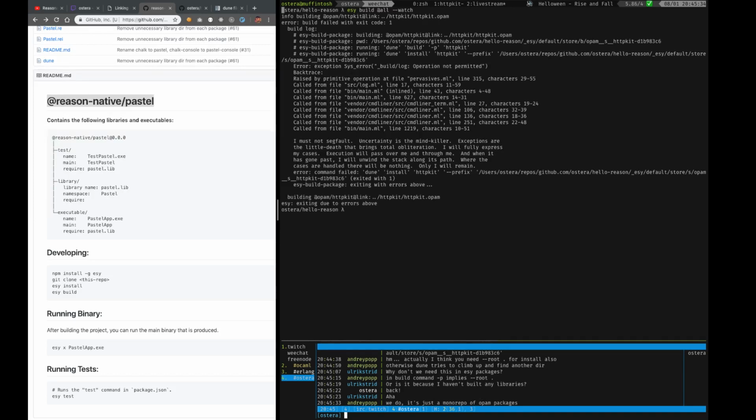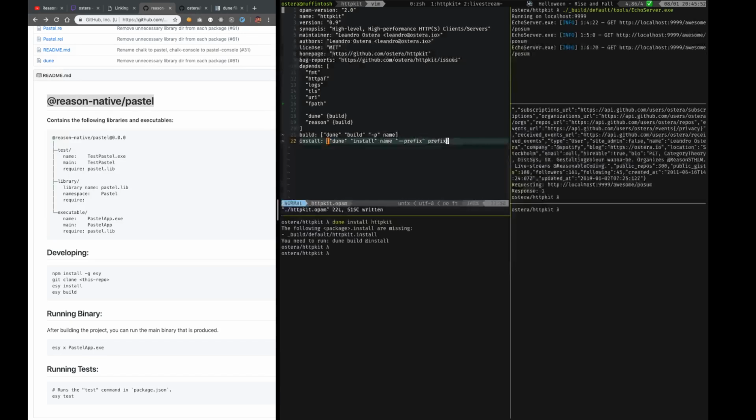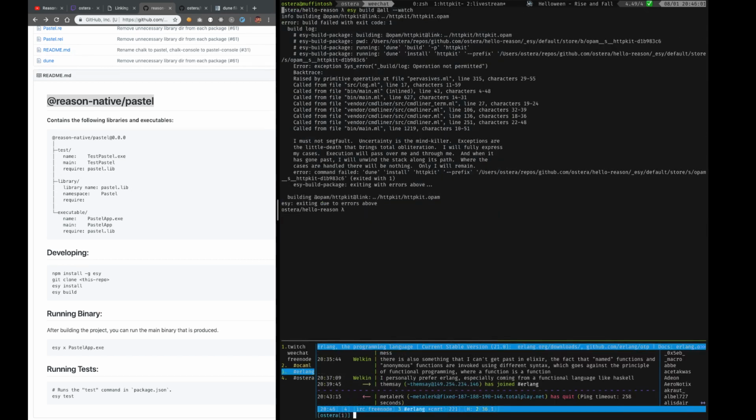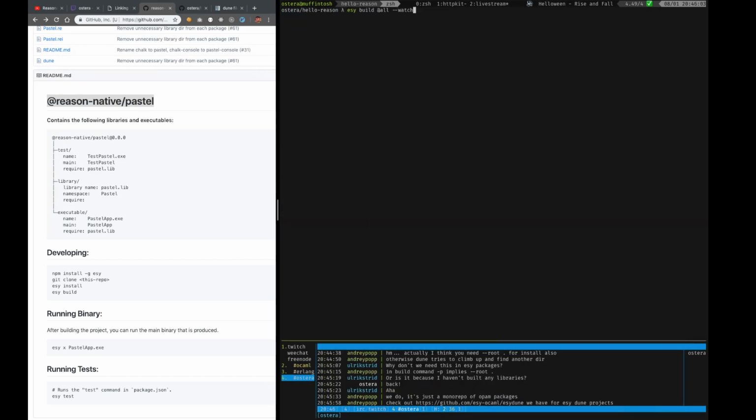I am back. Okay, so let's do reading up. Where's it because I haven't built any libraries back? We do. Just a monorepo of, okay. Right, I can try adding the root dot. No, what did I do? Okay, there you go. Building again.